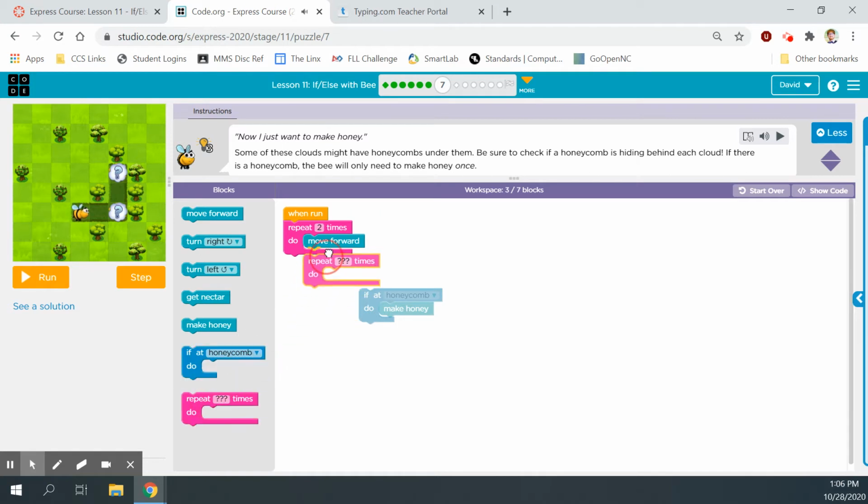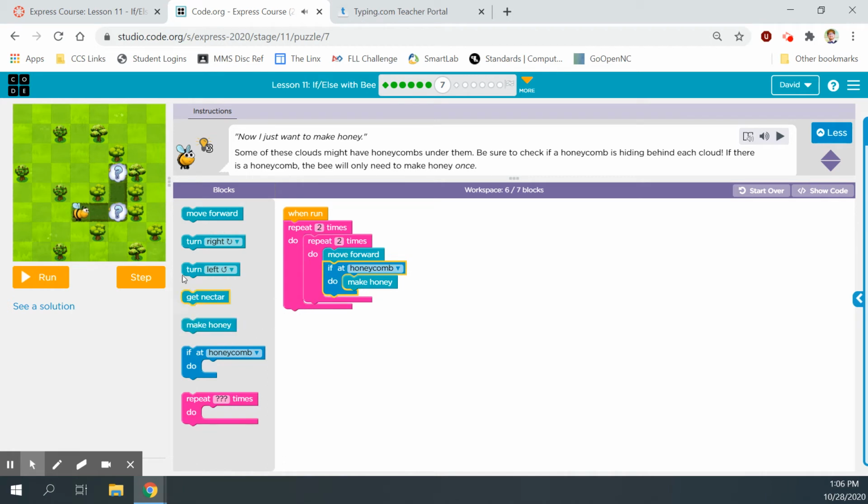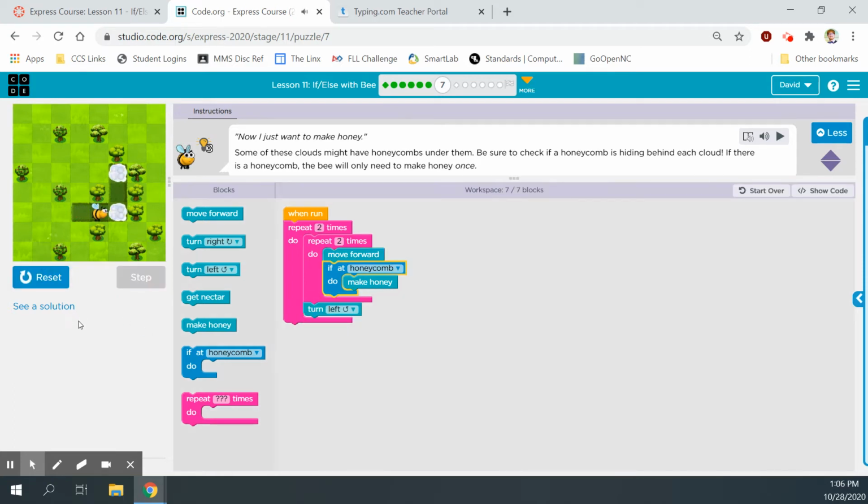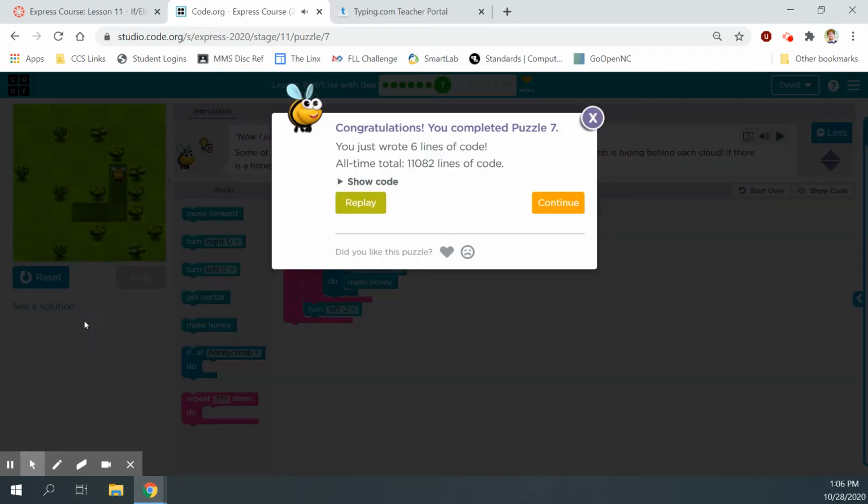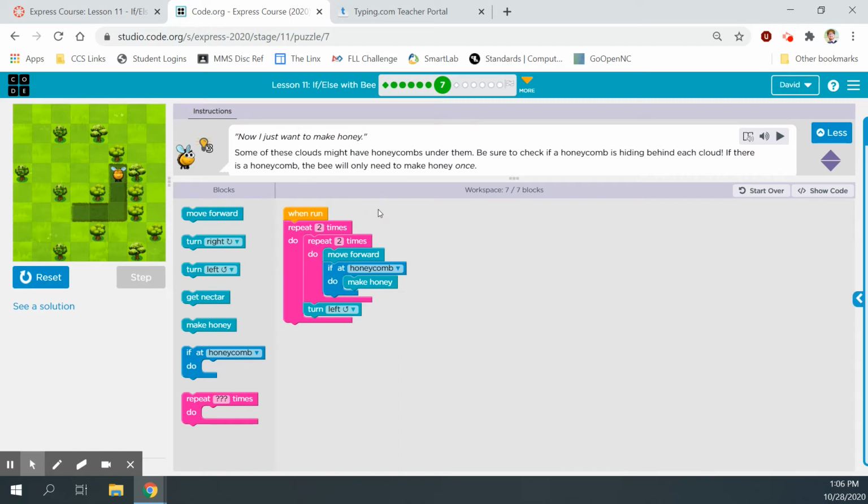Oh, okay. I think I'm figuring this out. Maybe, hopefully. Let's run that and see if it works. Sort of. There might be a better solution, though. Let me replay that. I did it in 7 blocks. Let me see if there's a better solution for this. Just a sec.